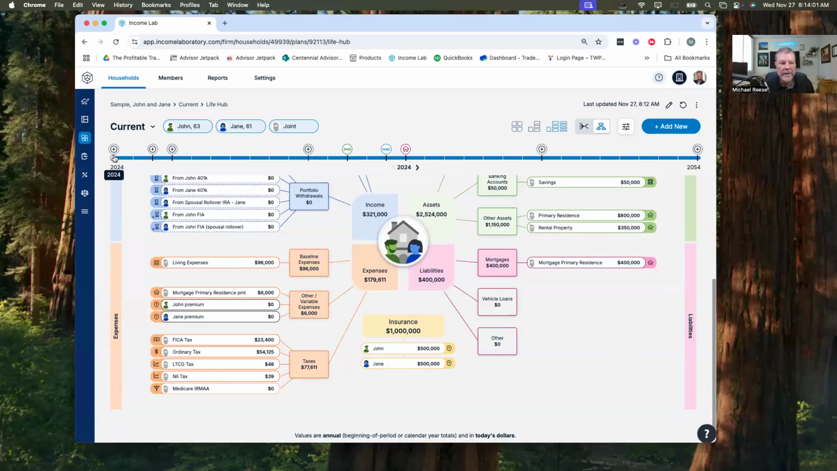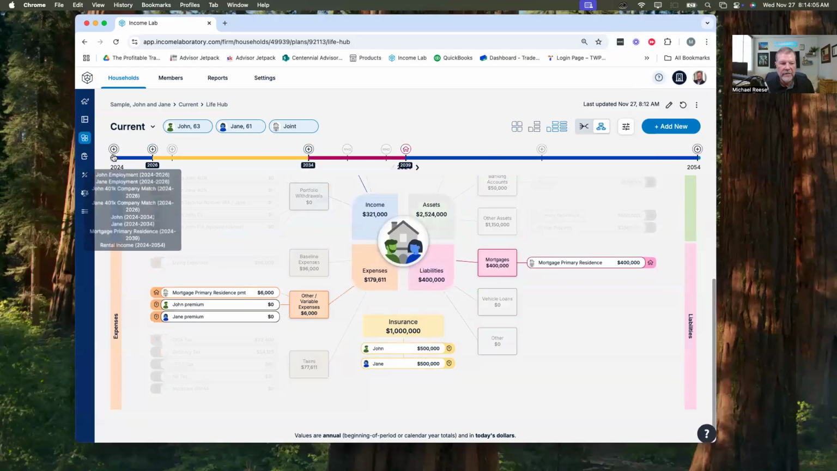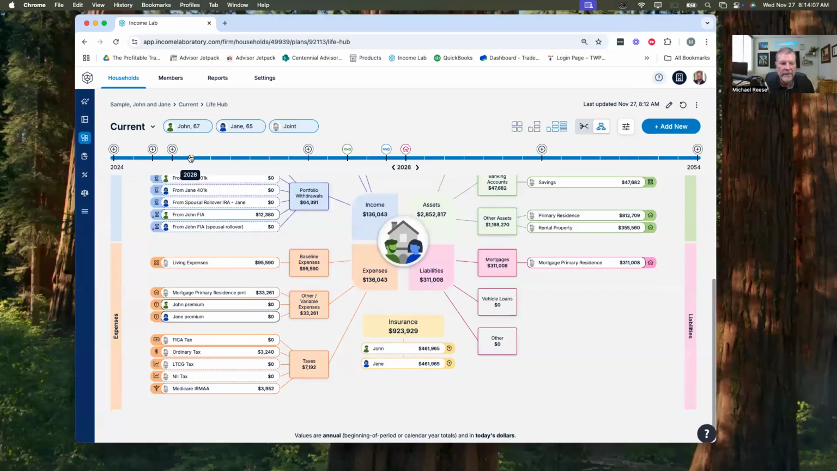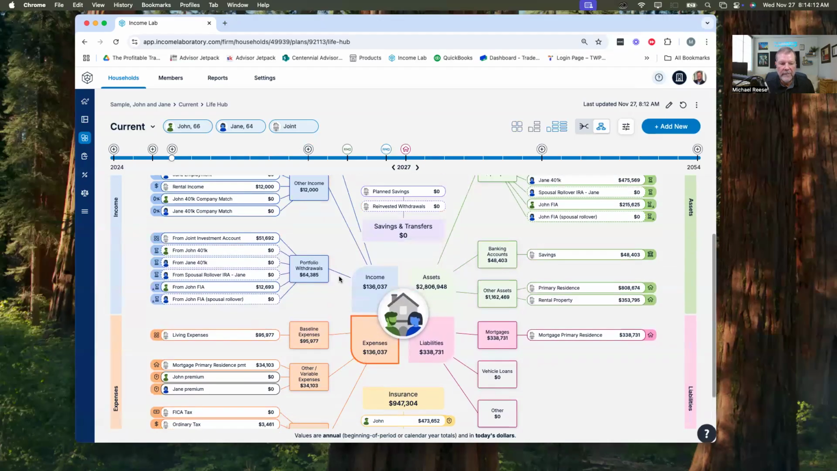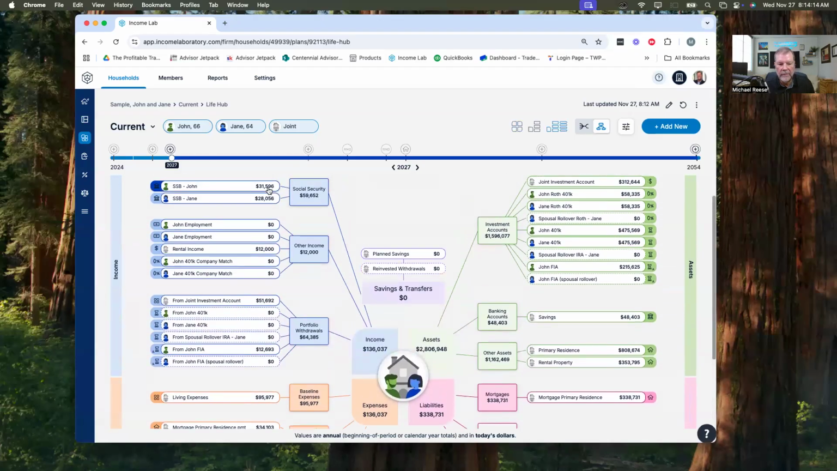But what's really cool up here is it's got a slider. So I can say, well, look, what happens after they're both retired, let's say 2027, right? If I do this, where does the income come from? Oh, now it's coming from Social Security. Their employment is done, so they've got Social Security income. That's about, call it, $72,000 of income.